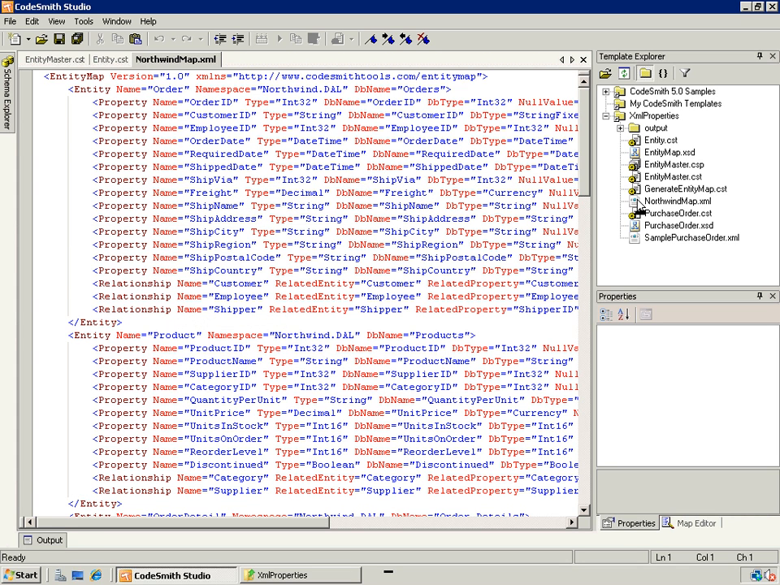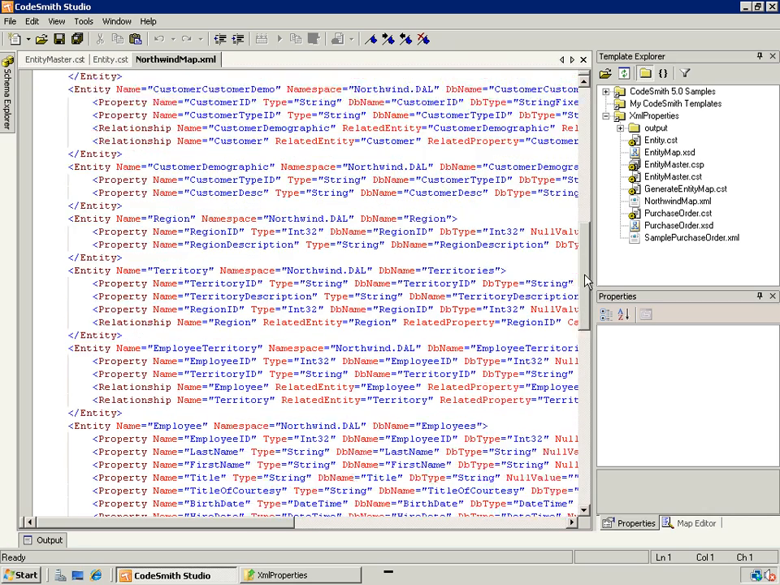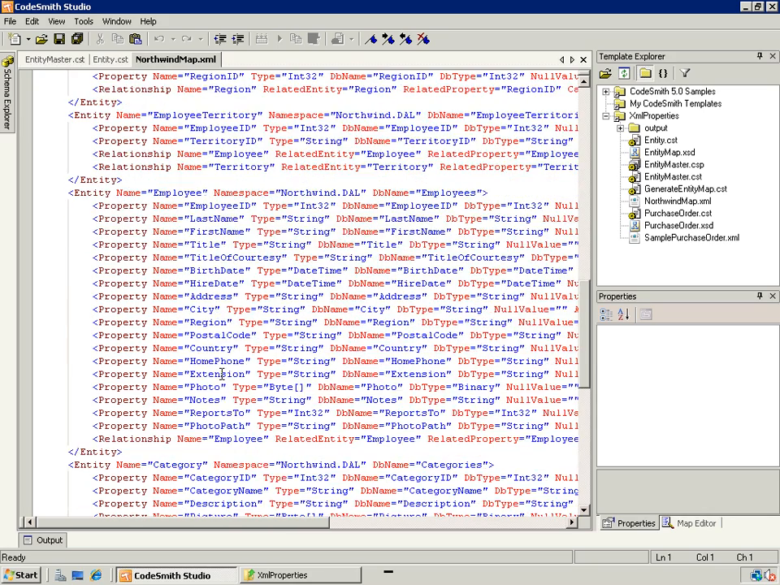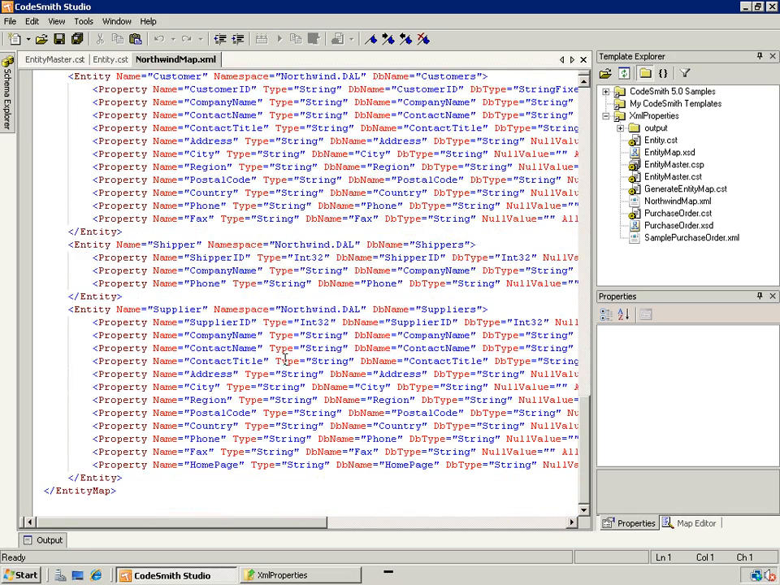So as you can see here, this is a simple outline of the Northwind database. We have an entity map with a series of entities in them that have properties and relationships. And if we look through this, it is the Northwind database. It is pretty straightforward. Territories that have relationships to regions and employees that have properties of first names, last names, addresses, etc. So a lot of data here, but fairly simple.